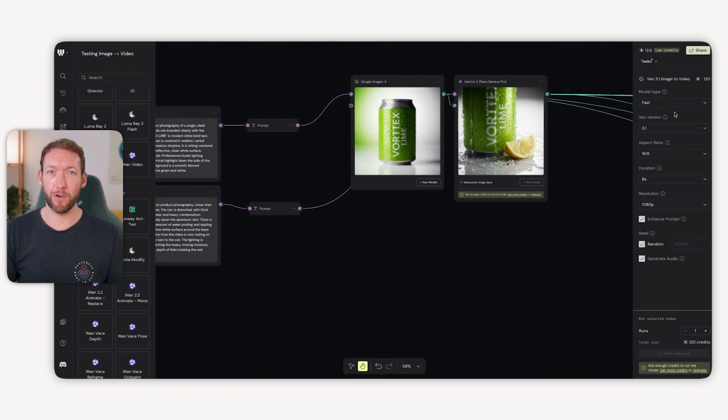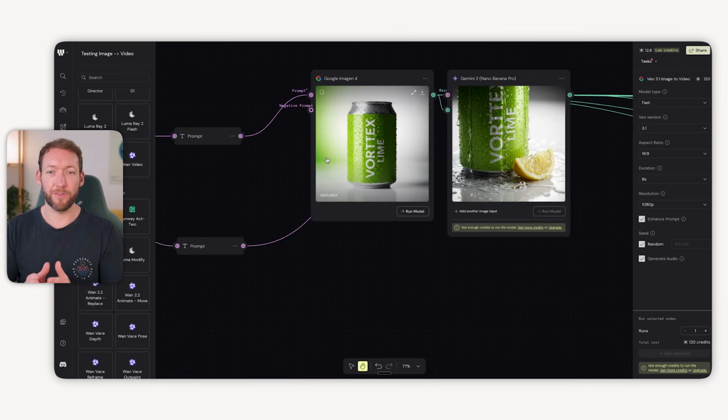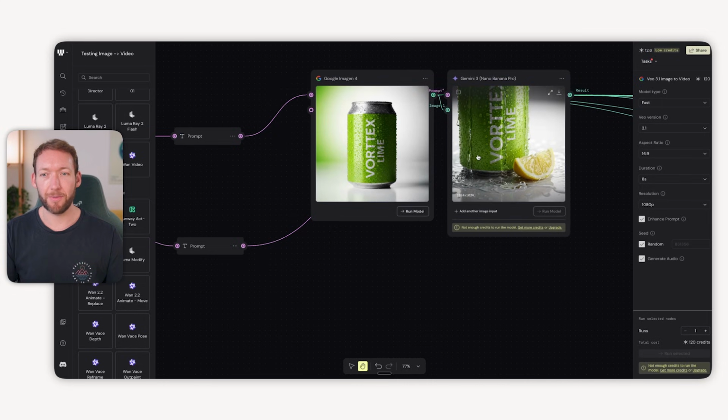So I started by trying to create a high-end commercial for a drinks brand. So we wanted a macro slow motion shot of a lemon splashing into a sparkling drink. Now let me explain the general process we've gone through. We've generated for each of these examples an image. So we've actually generated it inside the app itself. We've used the Imagen 4 to get high quality images as the output. And then we've used Gemini 3 to get a final frame of the video.